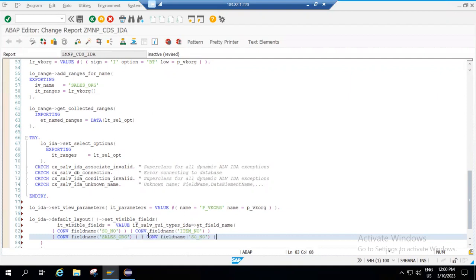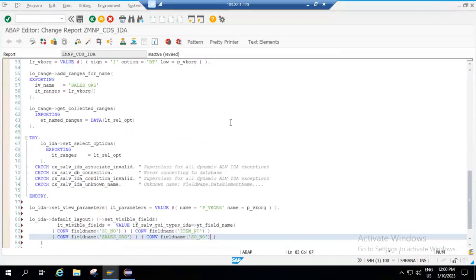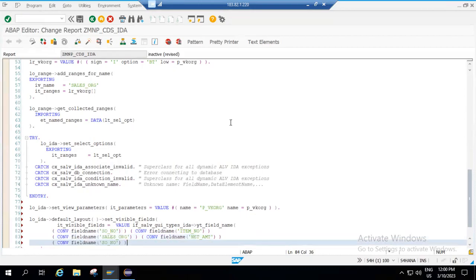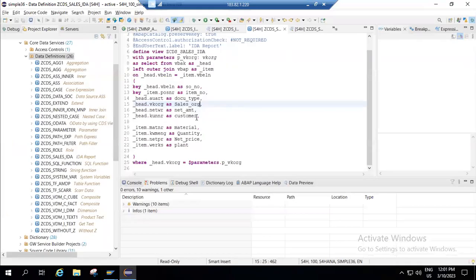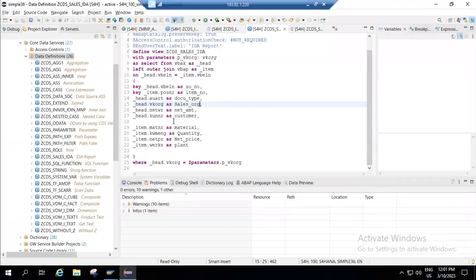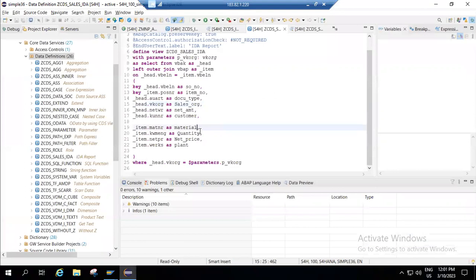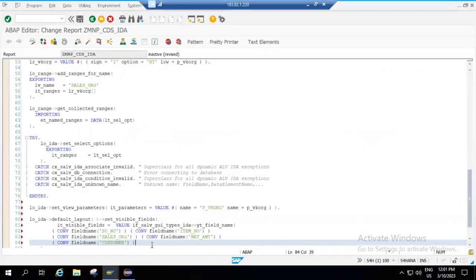Next is net amount. If you require all the fields, then you can simply skip this statement. Then we can execute and we'll get all the data. But if you want specific fields, then you can go for it, because we designed the CDS view for multiple purposes. Then customer name, then material. So let me go for material.